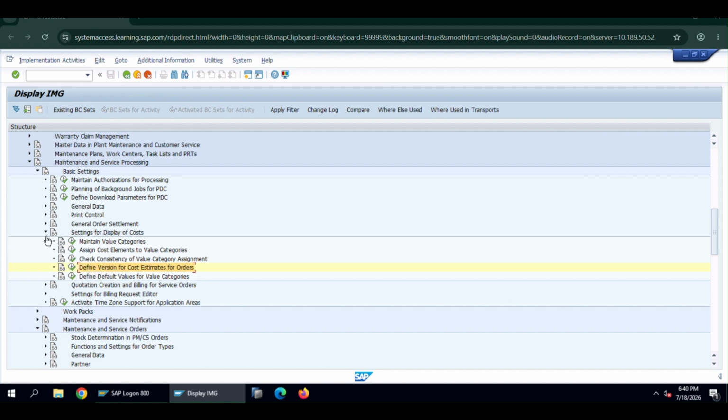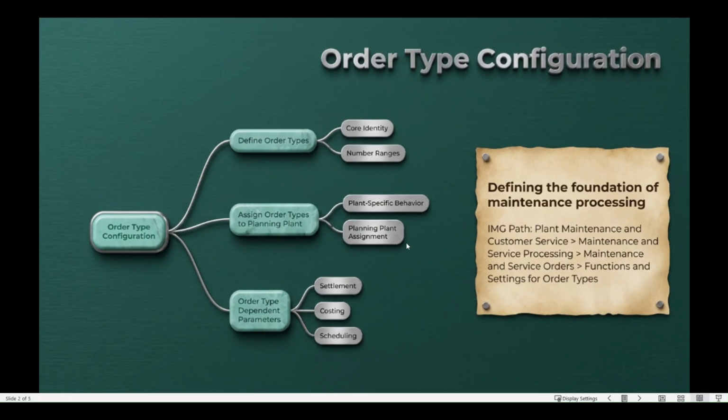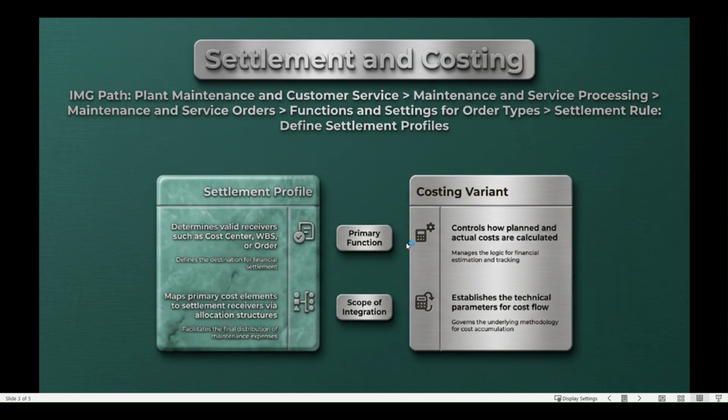All right. So now moving on to the next topic, which is settlement and costing. As I already described, the settlement profile determines valid receivers such as cost center, WBS, or order. So for example, you are creating an order which is refurbishment. In that case, your receiver will be material only.